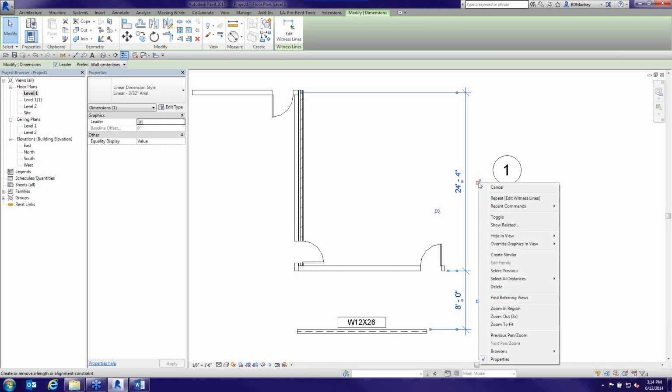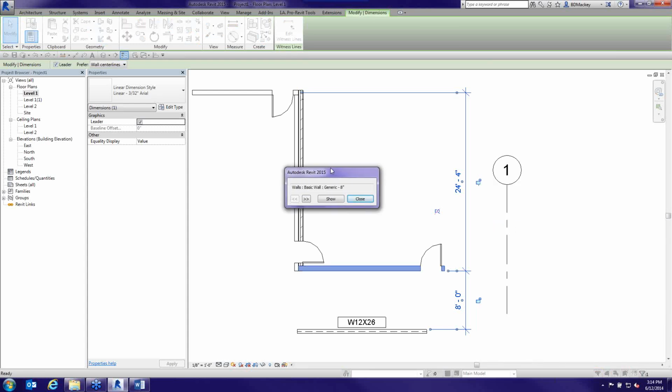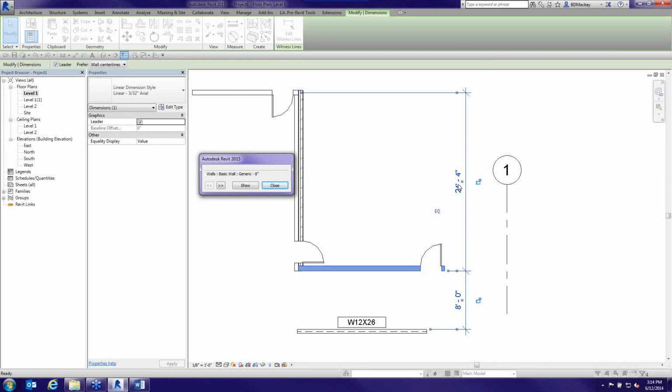But if I right-click on this padlock string, one of the things that I love here is the show related. If I click show related, it highlights this 24'4" is dimensioning this wall and that wall. I might not have known what I was dimensioning. In families, we've got reference planes on top of extrusions, on top of other extrusions. This is a real benefit to be able to see what the heck am I dimensioning.